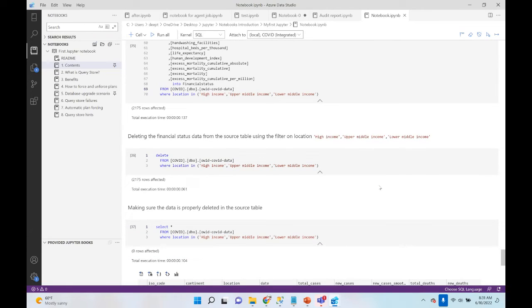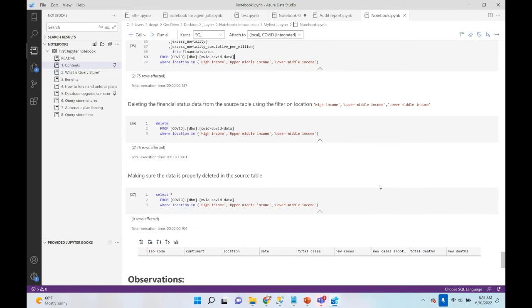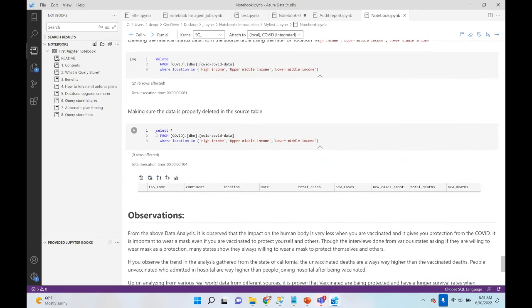Now, why I'm showing this is because not only for the retrieval, not only for executing the stored procedures, the selects and everything, but also you can... we went ahead and deleted the COVID data. If you can see here, I have actually deleted, and then I made sure like data is actually deleted, right?